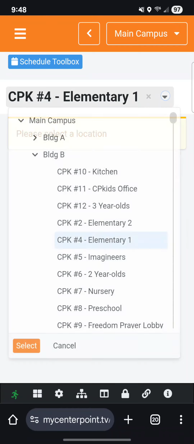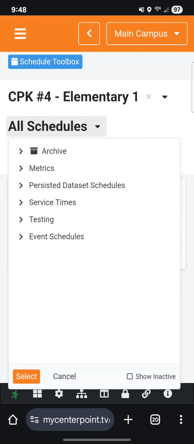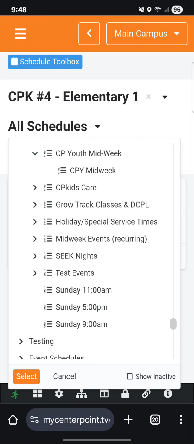Okay, when you're in the Check-in Manager, you've selected your room, and then it says All Schedules. So whatever's showing up on this screen is showing you everyone who has checked into the campus today. If you want to narrow it down by service time, you would open up the All Schedules by clicking the little dark triangle, and then select the sideways arrow next to Service Times, and then scroll down and you'll see Sunday 11 a.m., Sunday 5 p.m., Sunday 9 a.m. If you're doing CP Youth on the midweek, you would see CP Youth midweek up above, and you would click the little arrow next to that one to be able to select midweek in between.